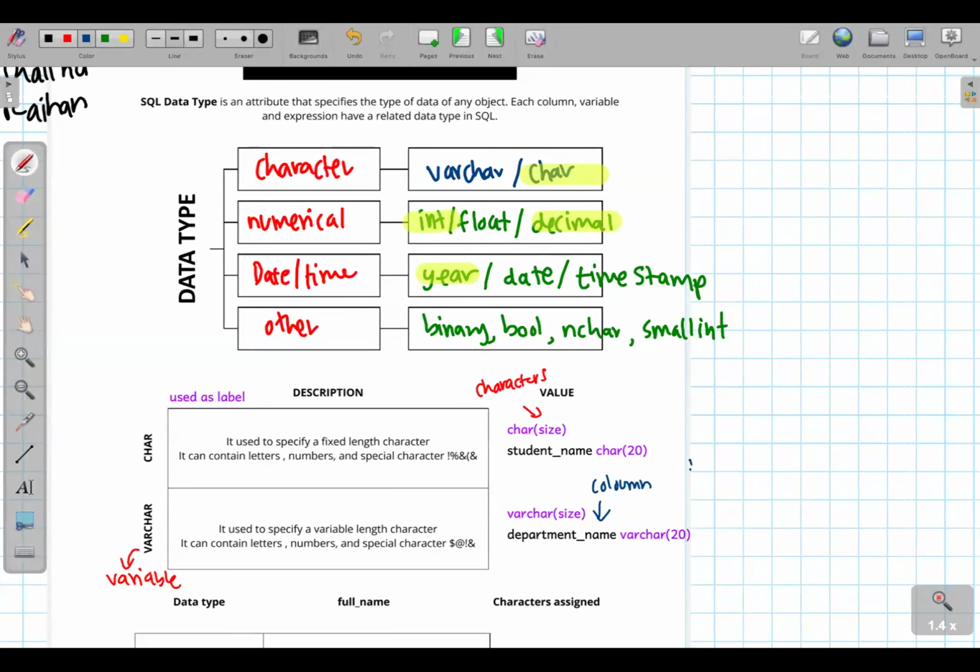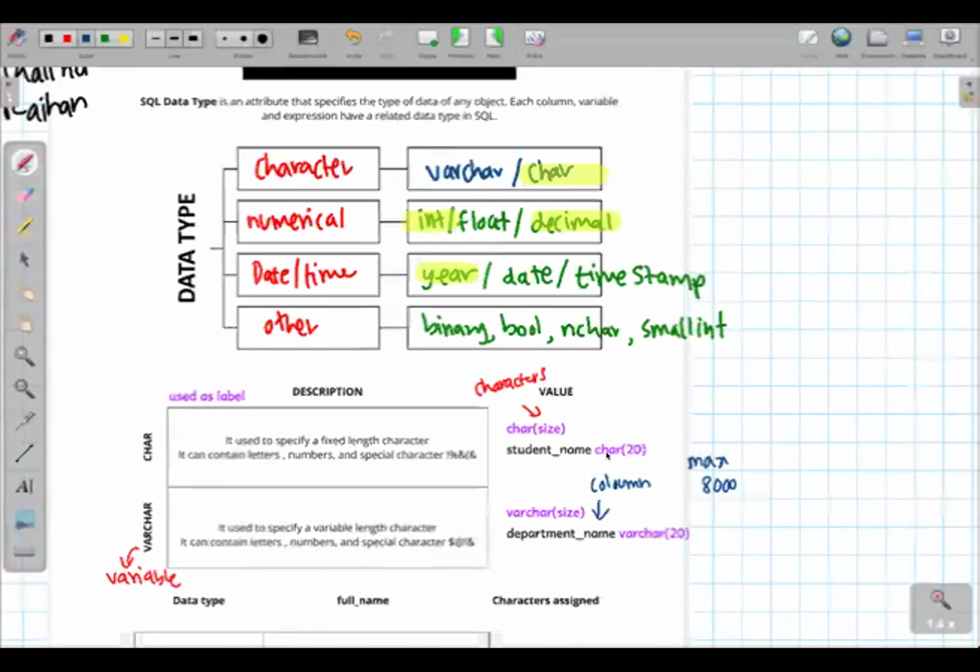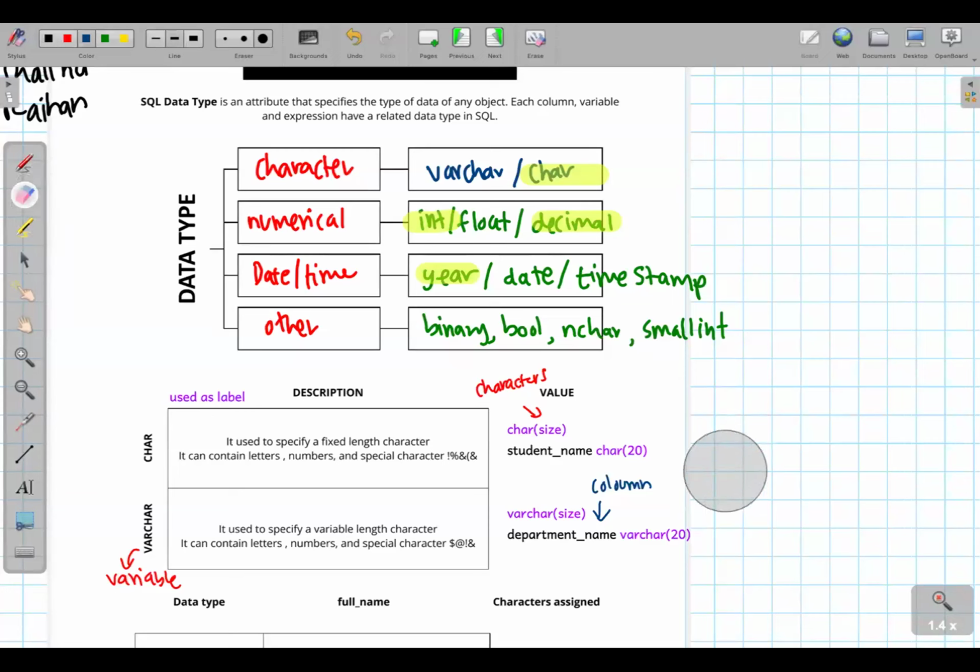The maximum that you can go is 8,000. Maximum number of characters you can go with is 8,000. That is for char, normally string values and so on. But since we are using a MySQL database, we go from a maximum range of 0 to 255. Depending on different databases, the capacity will change from time to time.